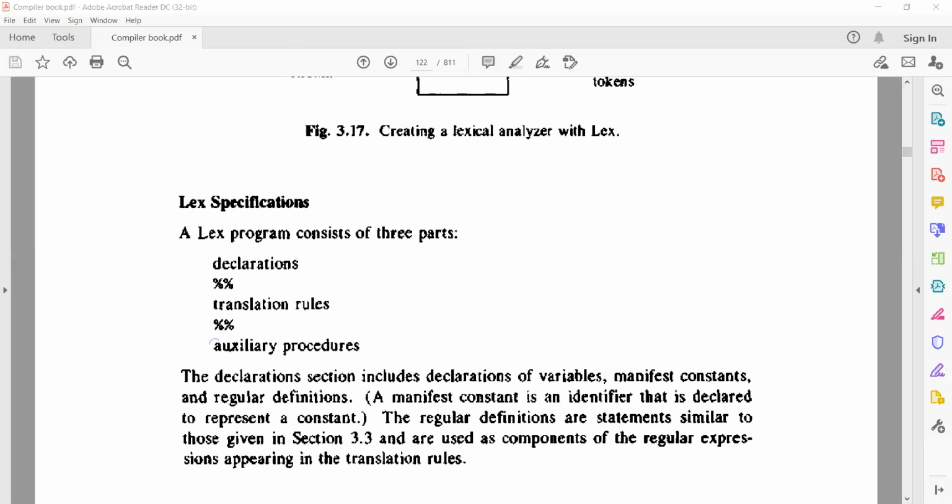This portion, auxiliary procedure, also contains the definitions of functions which are referred to in the action portion of a translation rule. So a translation rule consists of a pattern and an action. For this pattern, this is an action. For P1, action 1. For P2, action 2.